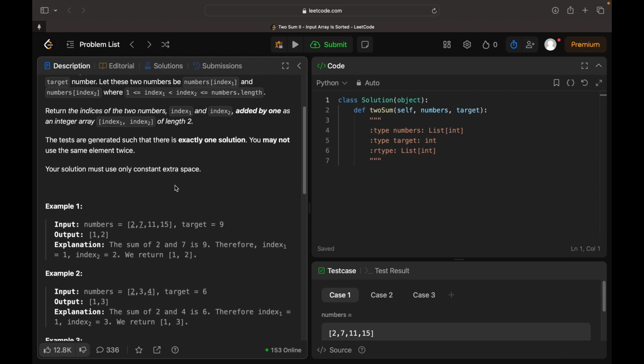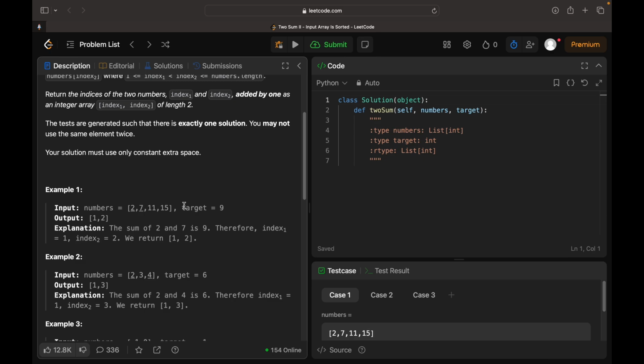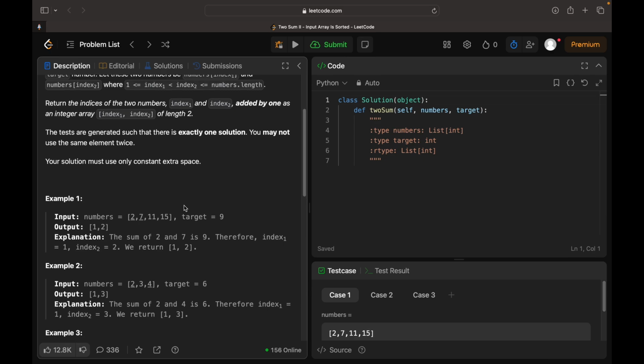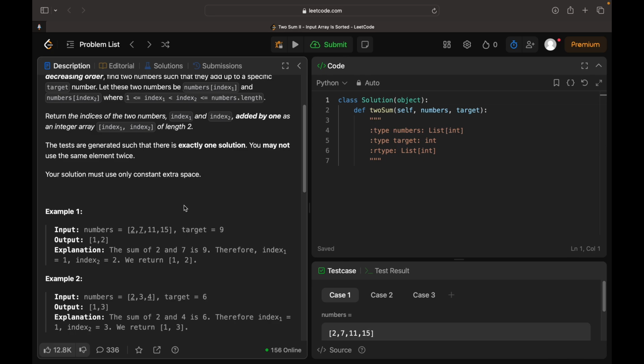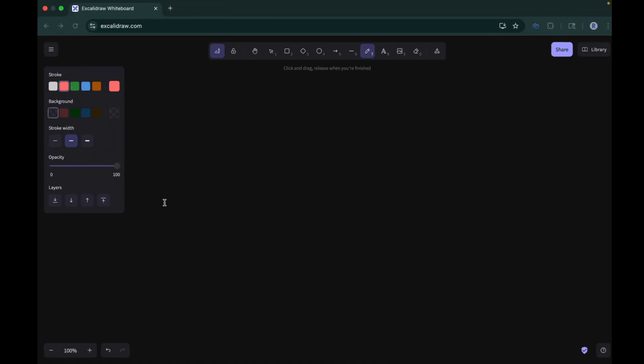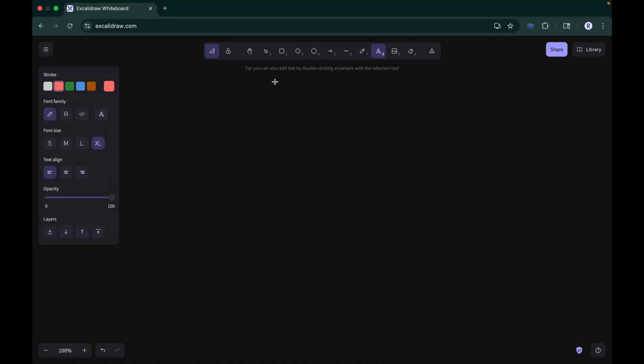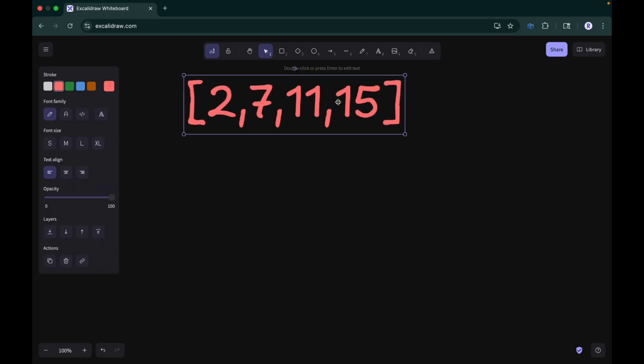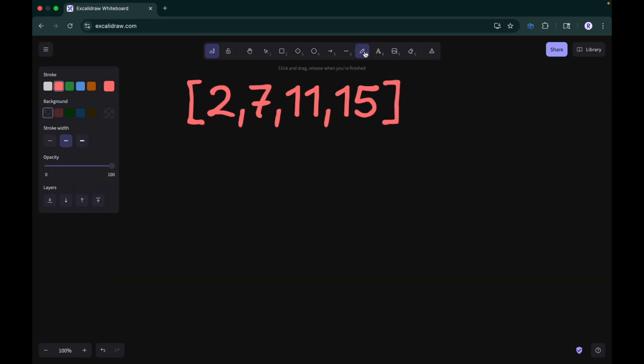And the key thing over here is that we are going to use the two pointers technique. Once it just clicks that, hey, we need to use two pointers, you'll be able to solve this problem really quickly. How? Let's take an example. So I'm just going to copy this and put it over here. So these are the numbers 2, 7, 11, 15. Our target is 9. Okay, so let's make note of that as well.